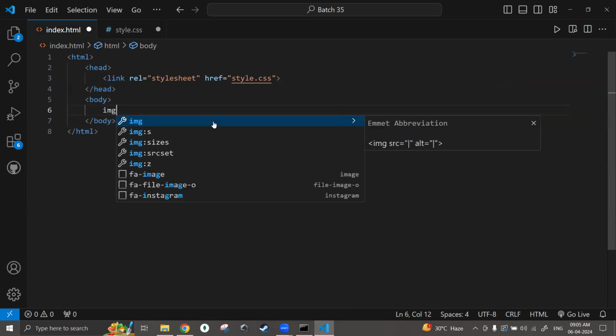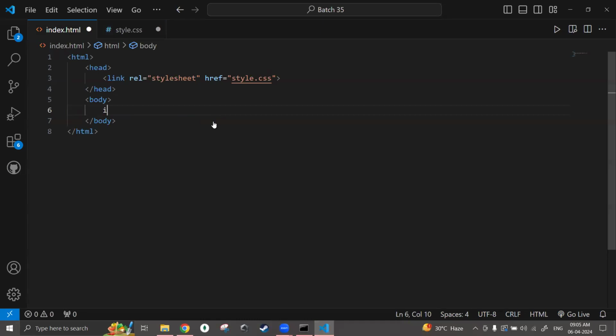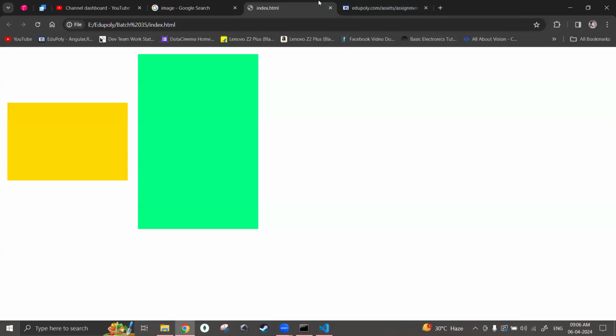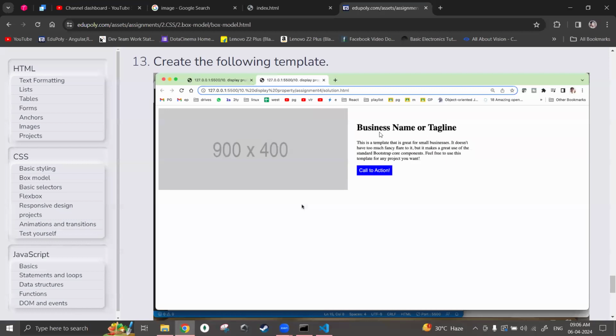IMG. Do you know the image element? I think the image element was already discussed. I'm putting the src. Other than this, I don't need anything, because on this page the other things I have to create on my own. This is one H1 heading. This is a paragraph. This is a button, isn't it? So I have to write on my own.